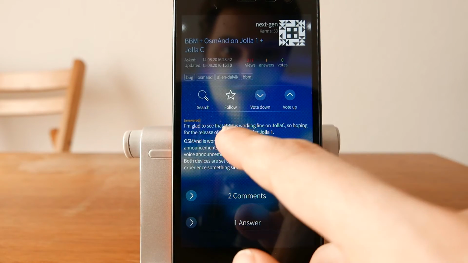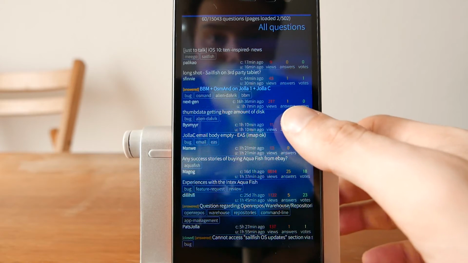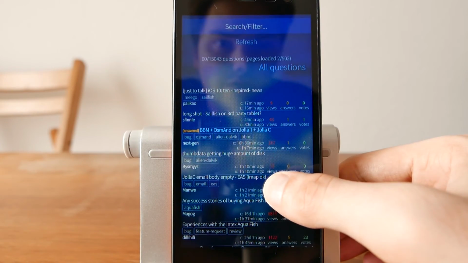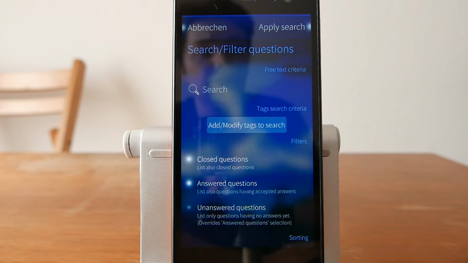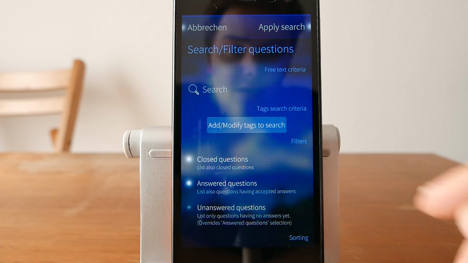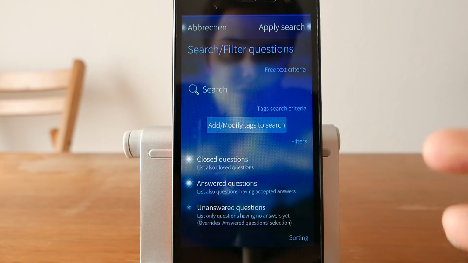Yeah, this is basically the thread itself. In the thread overview of all the different threads, you have the option to refresh, of course, but also search and filter, which is a very powerful search. It allows you not only to search for terms or questions, but also to add and modify tags in the search, which is very interesting. If you're particularly searching for bugs or feature requests, you can add it here. Just click on add and enter a new tag, and you can then search for this tag.